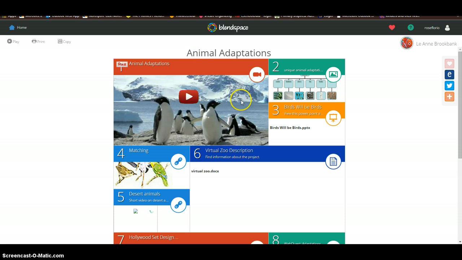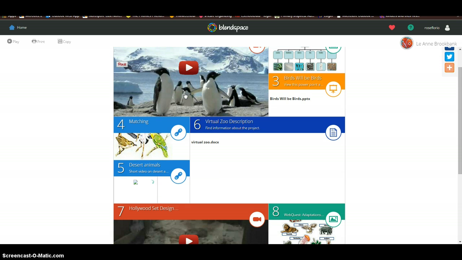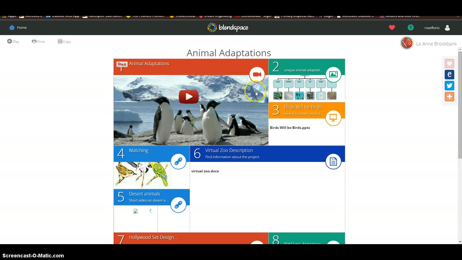It would look like a grid. You could set your grid up in different ways. I'll show you in a few minutes. And then you can add videos. You'll see there's a picture of a video. You can add images. You can add a slide.